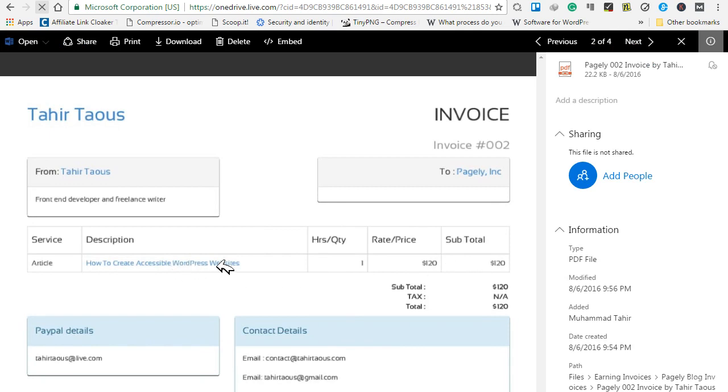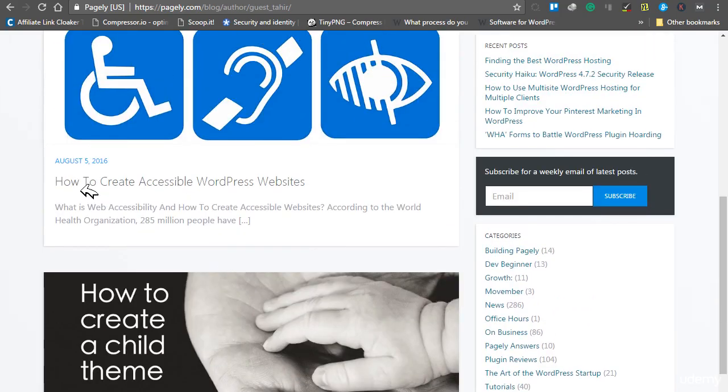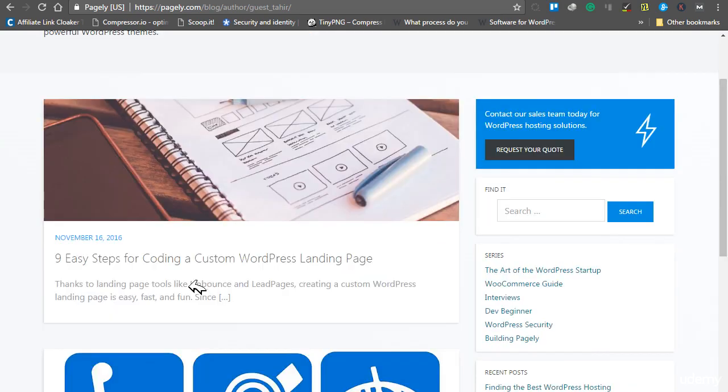How to Create Accessible WordPress Websites. You can see my second article, How to Create Accessible WordPress Websites. Another article, 9 Easy Steps for Coding a Custom WordPress Landing Page.